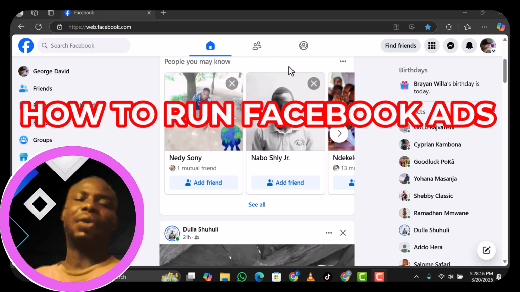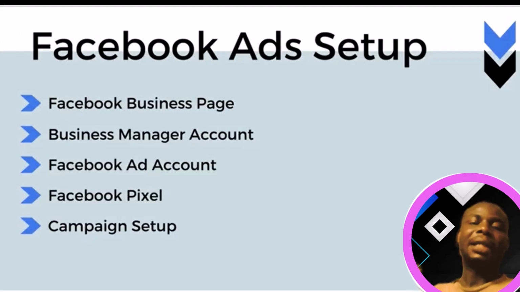We will cover everything step by step, including step one, creating your Facebook business page, which is the foundation for running your ads. Step two, creating your business manager's account, which is the control center for your ads. Step three, we'll look at how to add your payment method and create an ad account so you are ready to start running your ads. Step four, we'll look at how to install Meta Pixel, the secret to tracking and optimizing your results. Step five, we'll look at how to create and launch your first Facebook ad campaign step by step the right way.